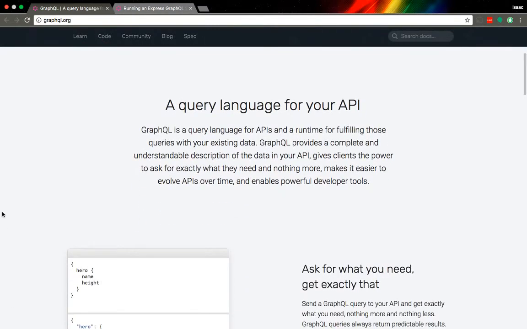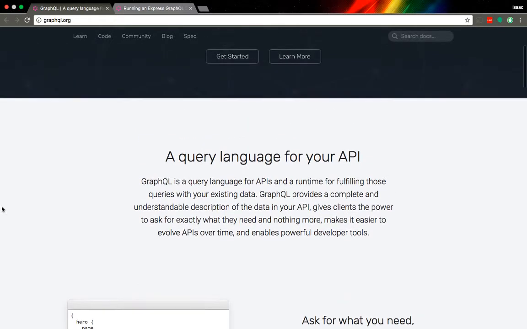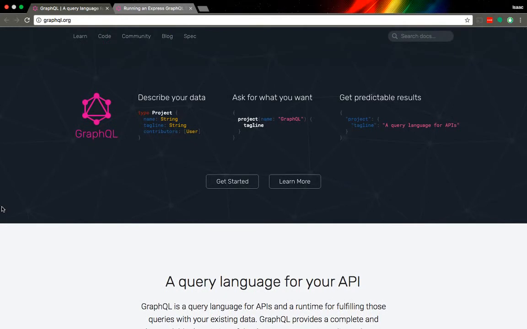GraphQL is a query language for your API. It's a replacement for the typical RESTful HTTP type of APIs, as well as providing an integrated query language and documentation for your APIs. It was originally developed by Facebook, and one of their motives was to create a very efficient API layer for mobile, because the transactions are pretty low cost, especially in terms of data usage. So let's jump right into it.